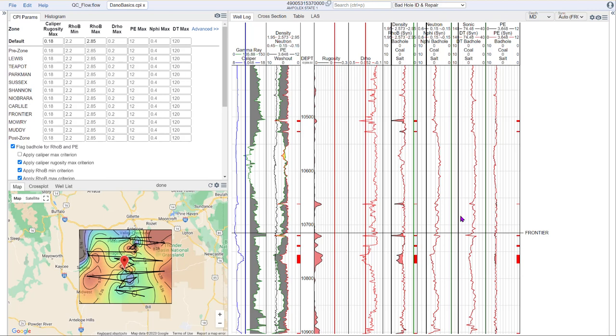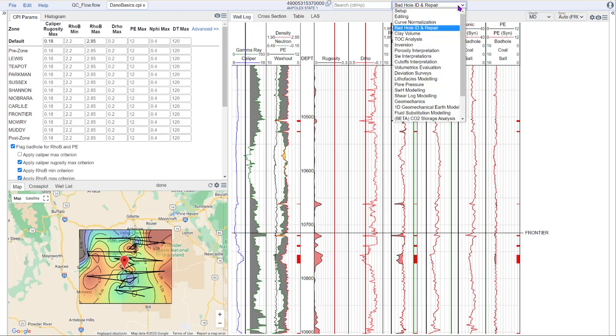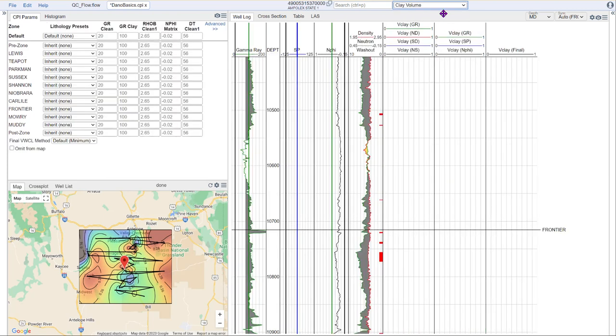So in our last lesson, we had just finished up with getting our data interpretation ready, and now we're ready to start that interpretation. And the first part of most petrophysical interpretations starts with trying to understand the clay volume. So we're selecting the clay volume module here within Danomics.